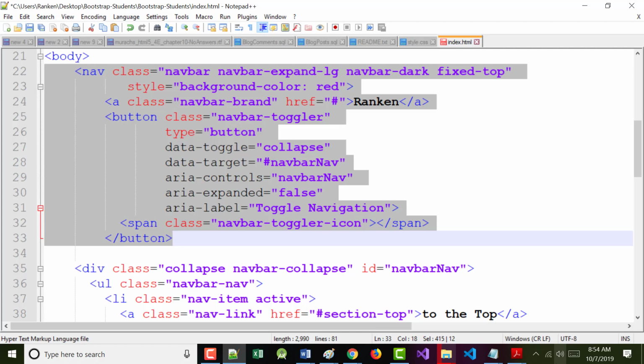Is that hashtag supposed to be there on the data target? On the data target, lower. Yes. Why? Because what does that mean? What does the hashtag mean? Yep. See hashtag navbar nav? Look down below. ID equal navbar nav. See that? So that's why we're doing that.